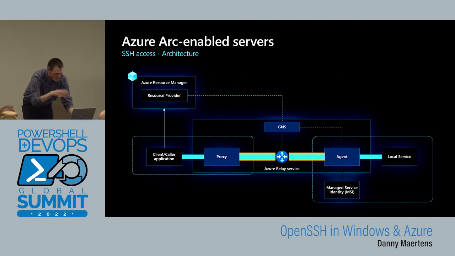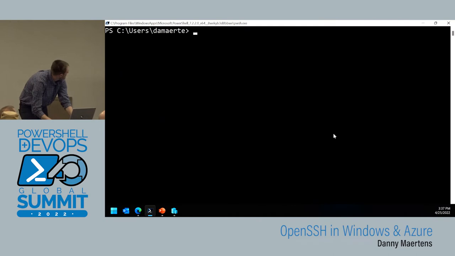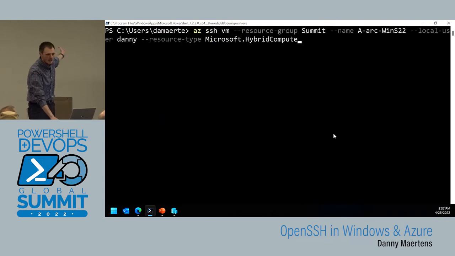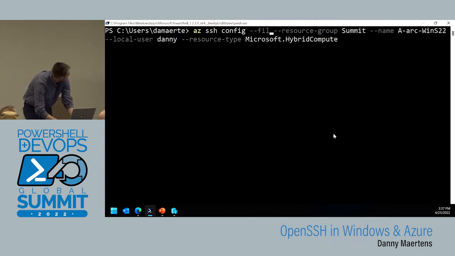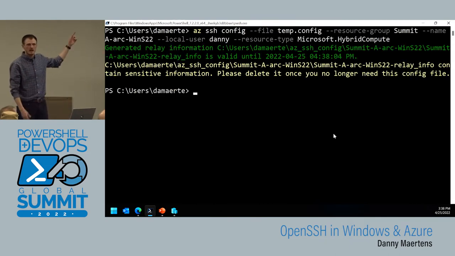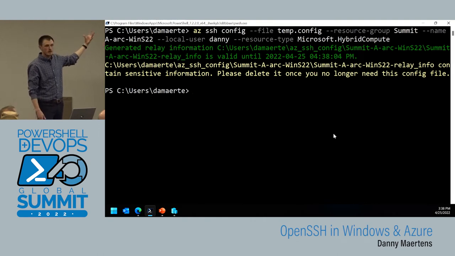All right, so flipping back again. We ran this command. As I mentioned before, this will work with really any SSH-based tooling. So if I just change this to config, supply a file, and let's call it temp.config, this is going to take that information I have detailed here about my machine and write it all into an SSH config file. That does have, I'd say, private information. So you want to make sure you don't persist these config files for repeated use. You're going to want to generate and destroy them each time.